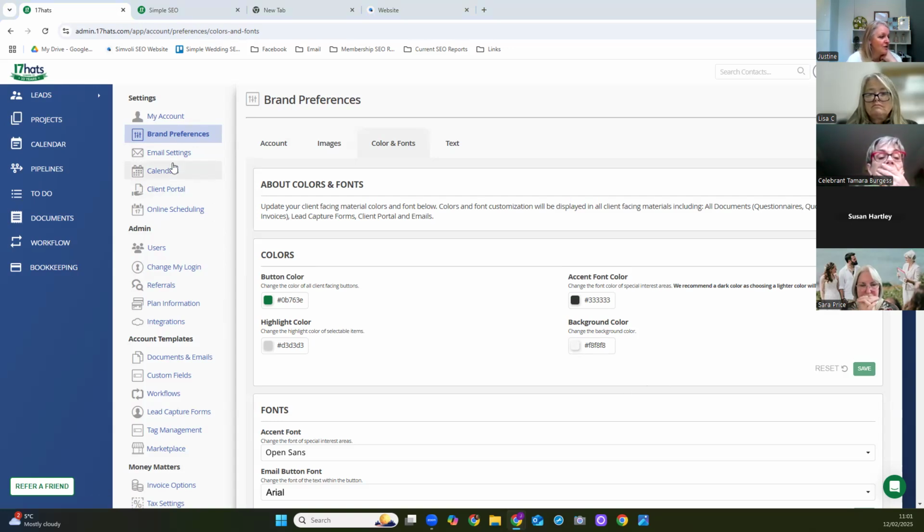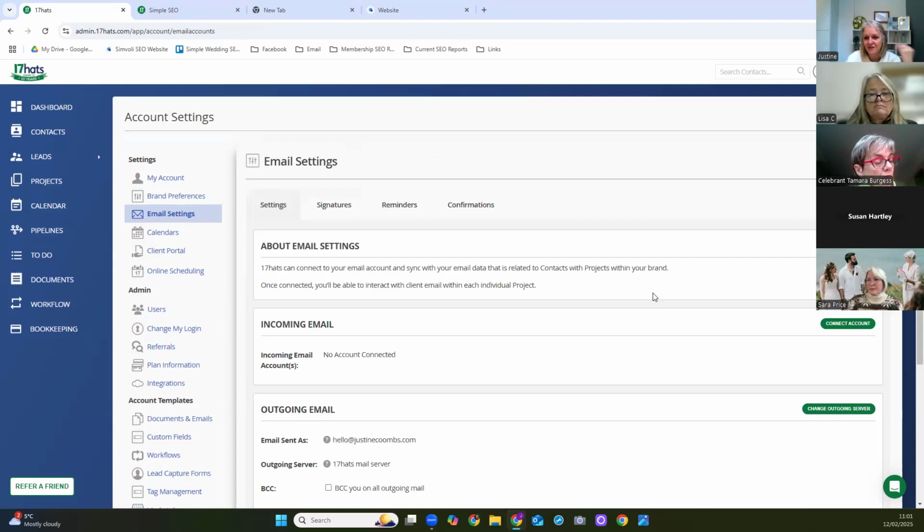I'd also set up your emails. I haven't set this up on my system yet. I have on my main system, but you need to connect your email account to here so that every time you send out an email, it comes from your business email address, not from a 17 Hats email address. And it responds back so you can see it both in your incoming mail, in your mail of your phone or your computer or whatever, but you can also see it in your 17 Hats.